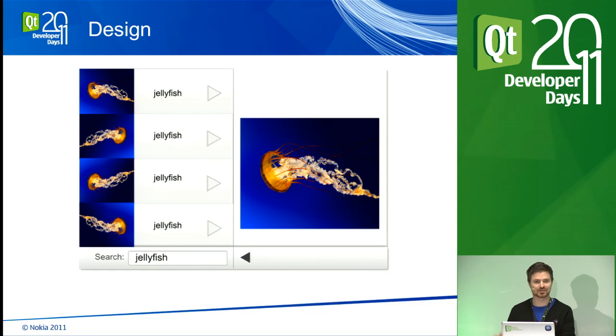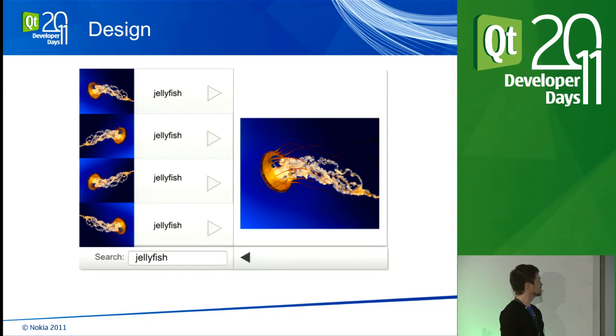I just added this for the entertainment, right? It's intentional. So basically, as you can see, it's the same application as the sketch. We just added some nice pixmaps to it.